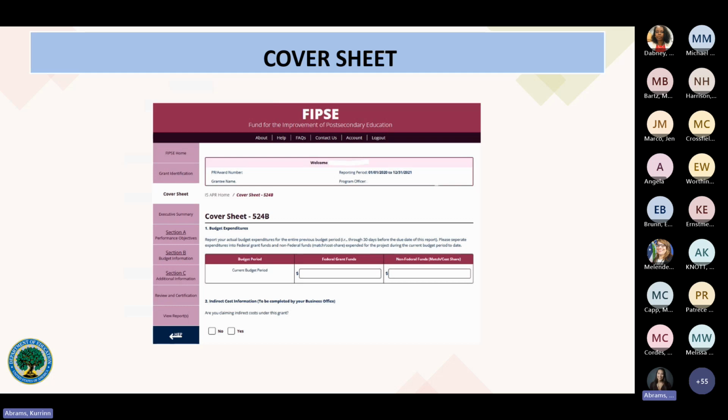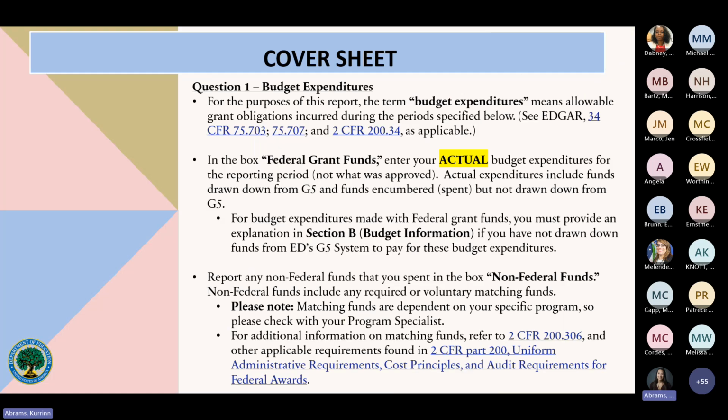Alrighty, so let's go ahead and move into our cover sheet. As you see, there's a screenshot here with some very helpful information to give us an overview of your grant, your budget expenditures, your indirect cost rate, as well as a few other pieces of information. So this is what the cover sheet will look like. I'll go ahead and go through each individual question.